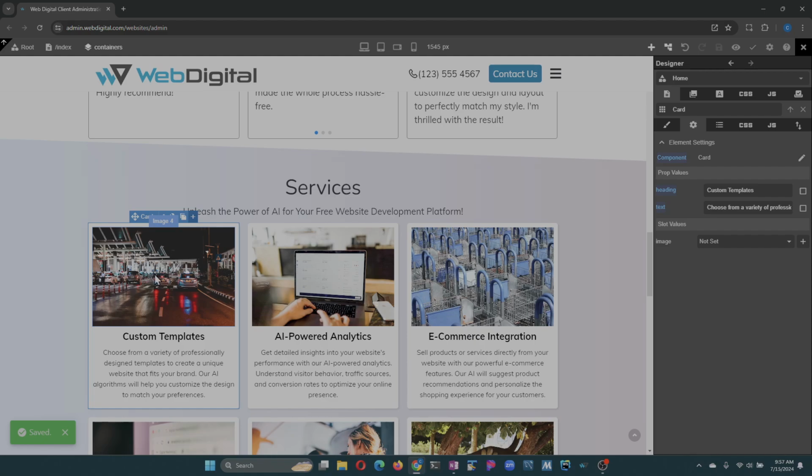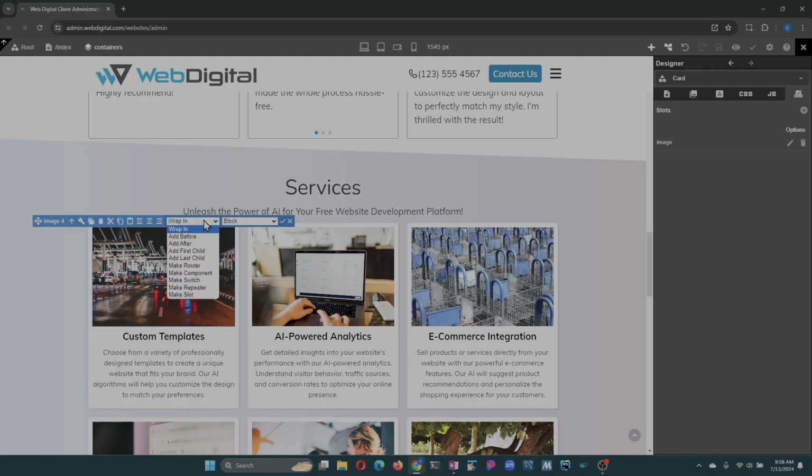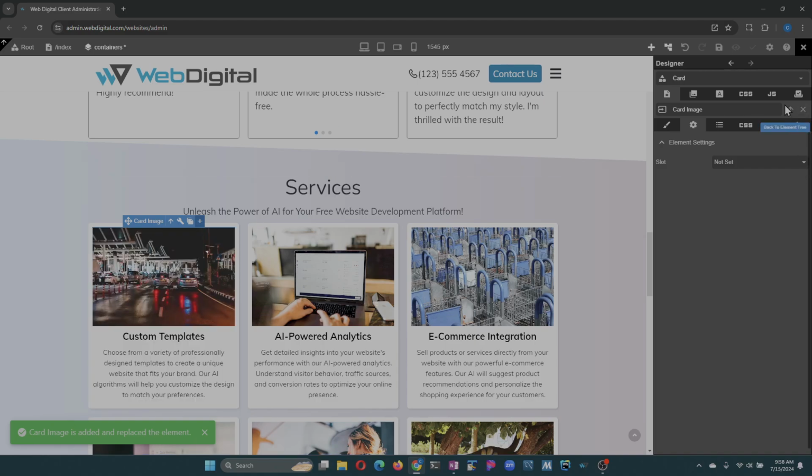All right. So the image, like I said, is a little bit different because that requires a slot. So we're going to be coming over here to the component. If we look at the card component, we defined the slot over here, but we are not using it yet. So in order to use that, we have to convert this to a slot element. We have to have a slot element within the card component. So we're going to be making a slot. We're going to say card image. So this is a slot element.